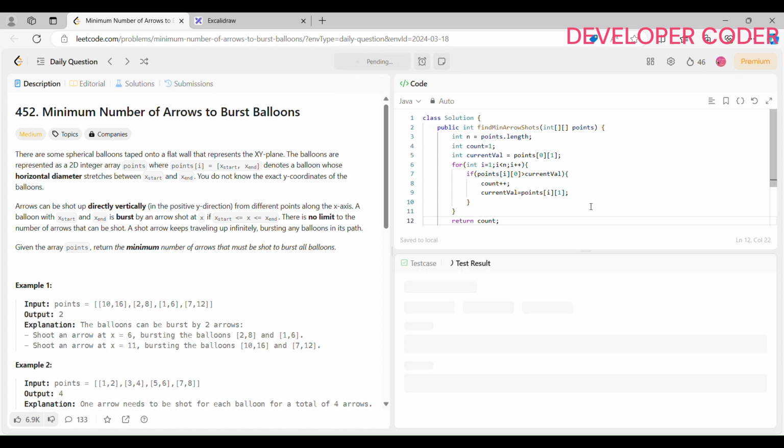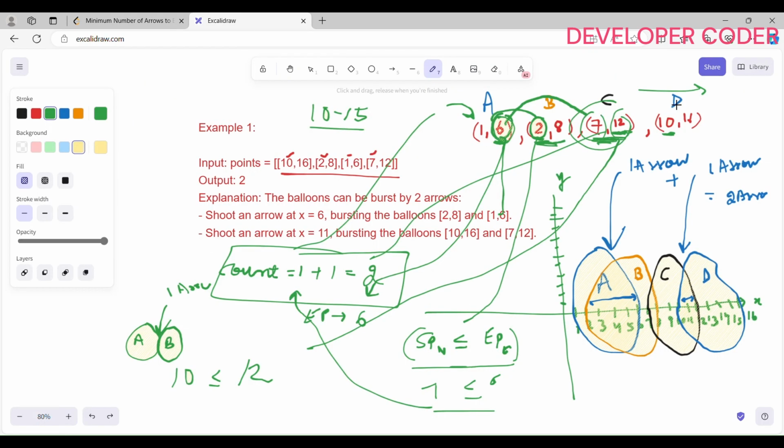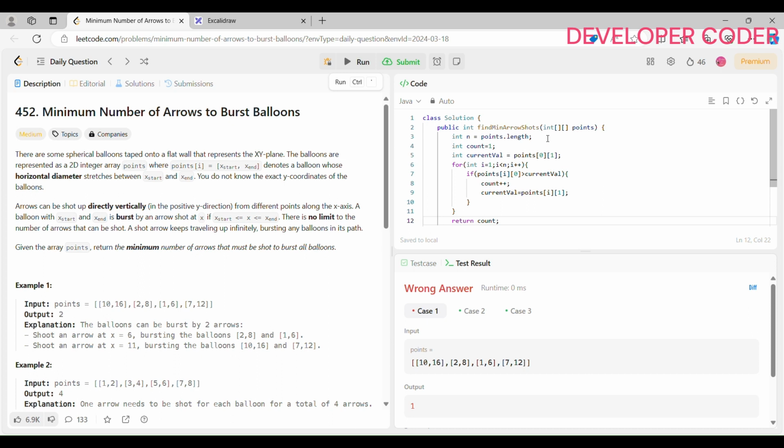Now let's run the code and see. There is some issue with test case 1. Let's read. Oh, we haven't sorted the array. Initially I told you guys that we need to sort this array, but somehow I didn't write the line for that. So how are we going to sort the array? Arrays.sort, and which array am I going to sort?